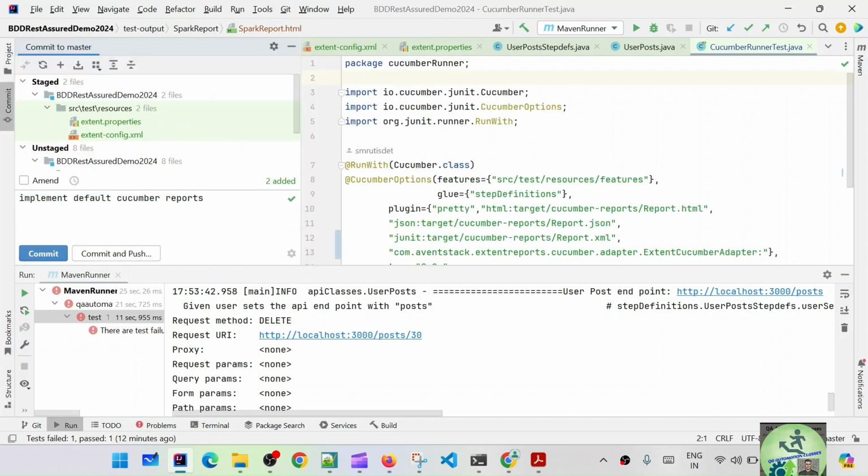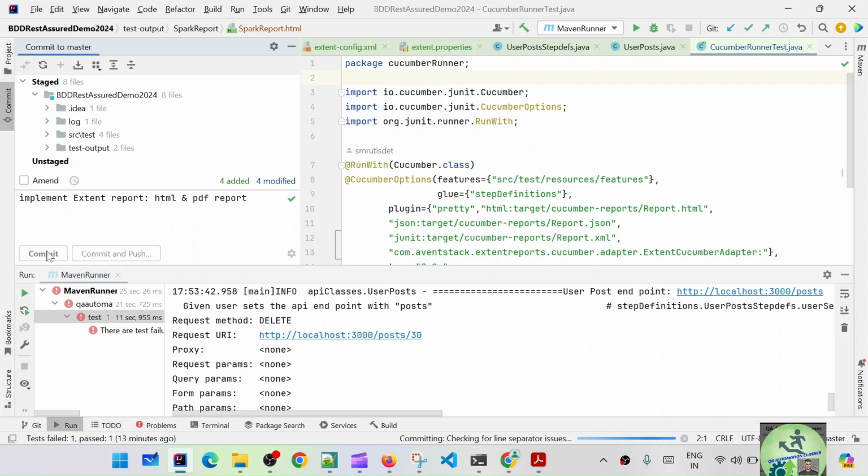Okay, implement default Cucumber reports, that's what we did last time. So this time we are doing the extent report, HTML and PDF report. Okay, we'll put a colon. Fine. So now I'll go and commit. Before committing, there are unstaged files, so let me stage them. They're all staged. Okay, so now let's commit.